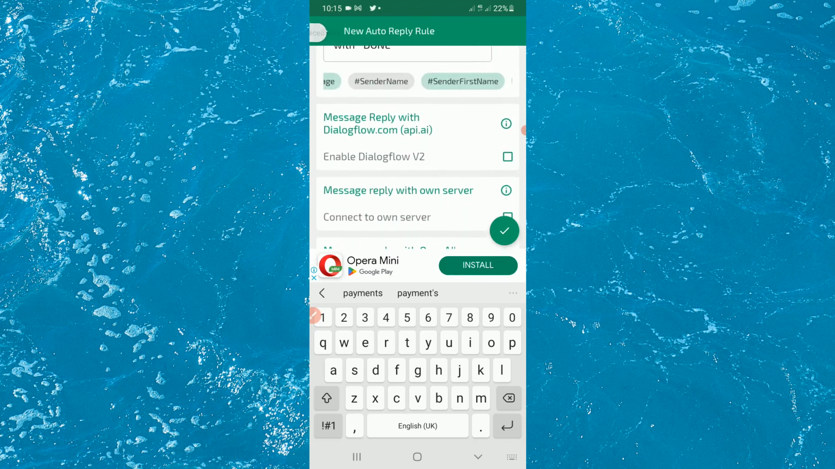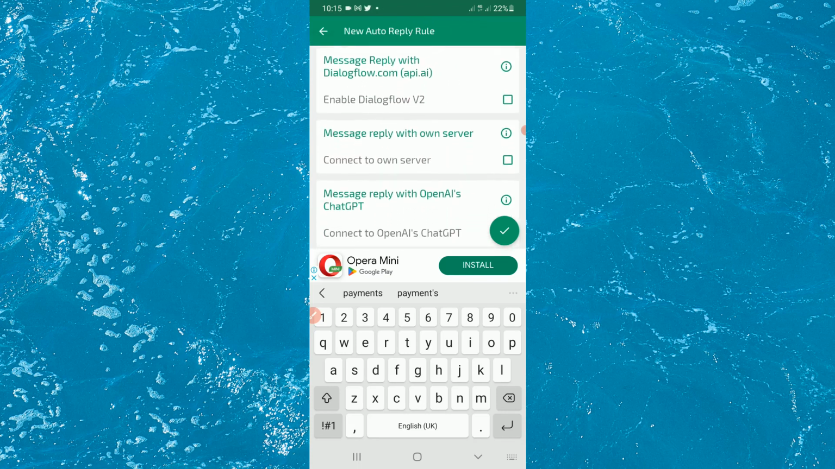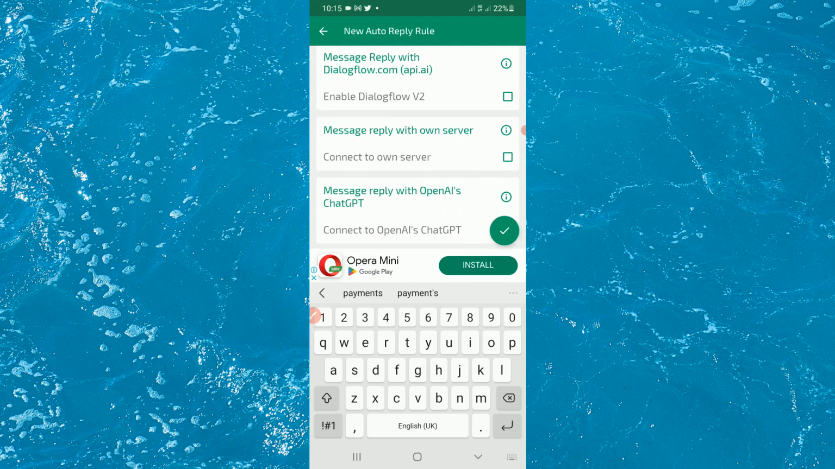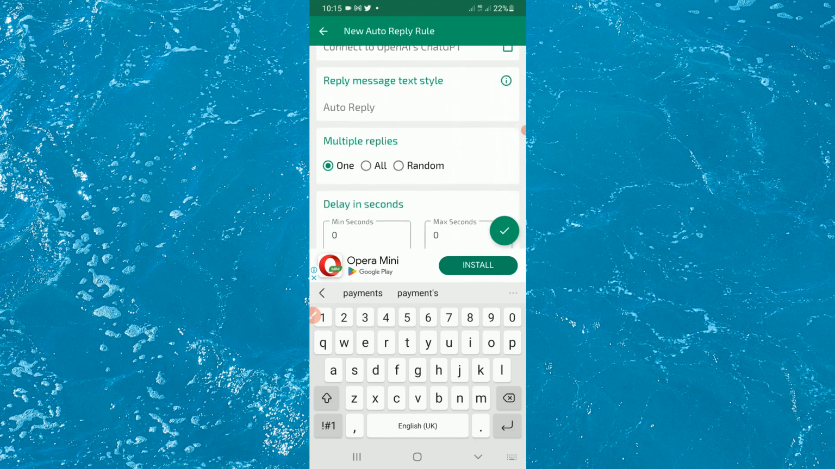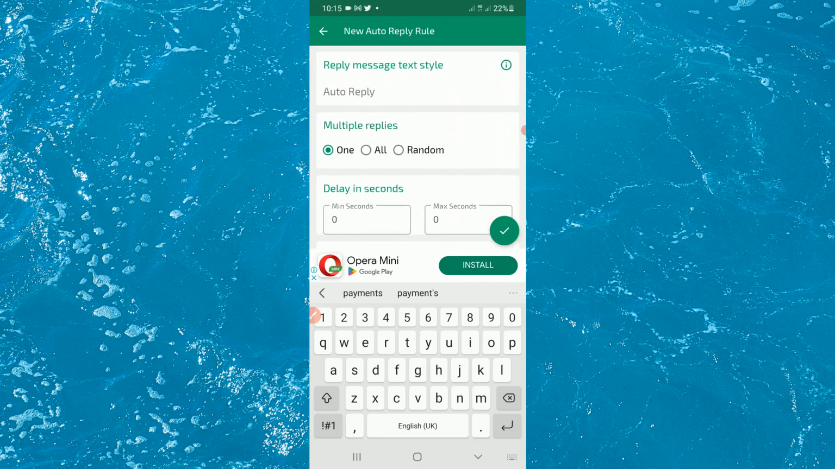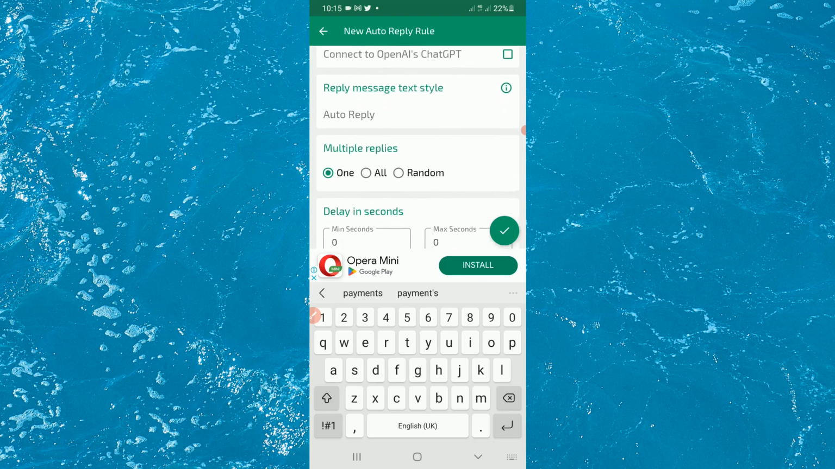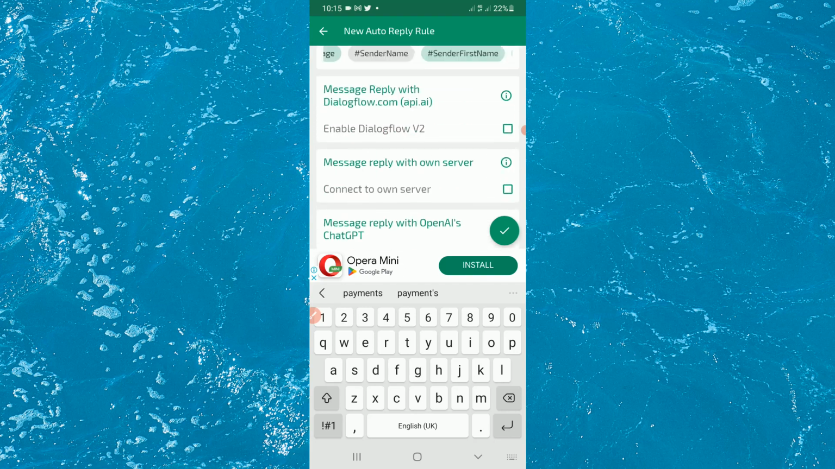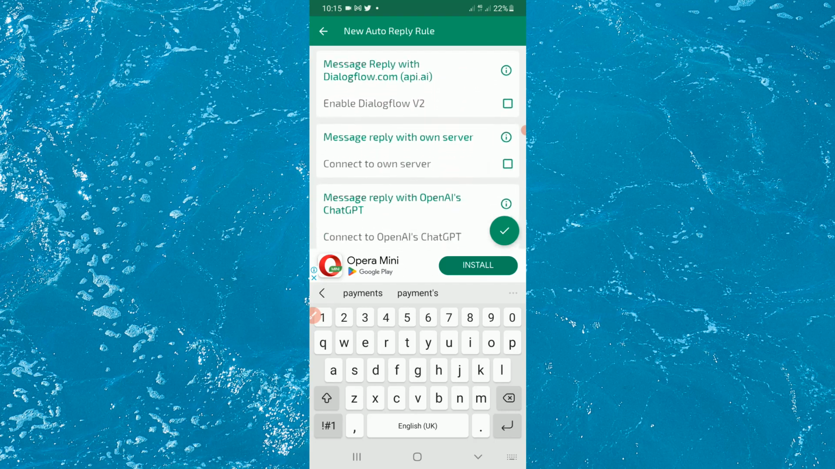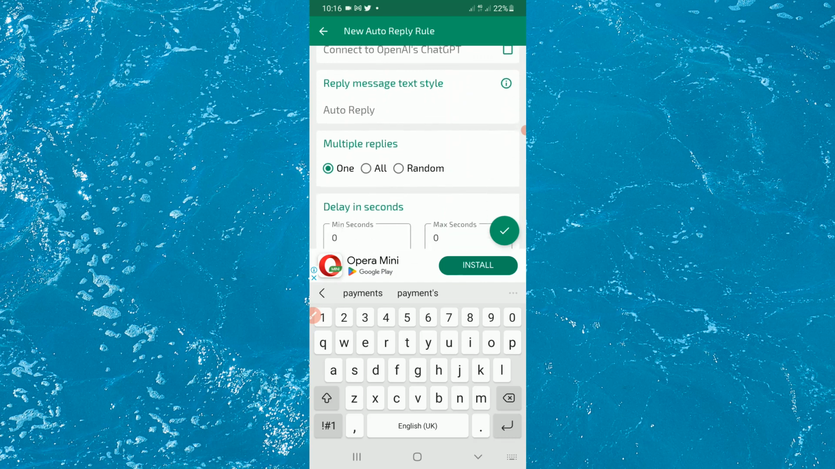You can also reply these things with API. You can use your ChatGPT and other modes of replying, but the only thing I'll be doing here is multiple replies. Just don't go for multiple replies, just use one reply at a time. So you just click on one, leave every other thing that is here, just click on one.